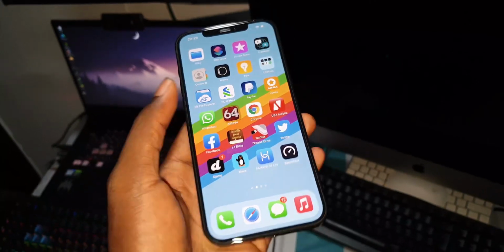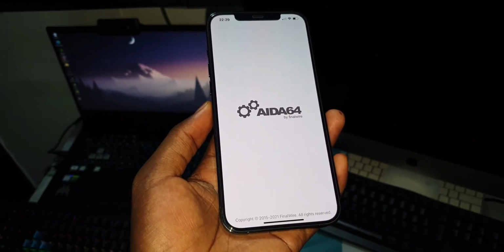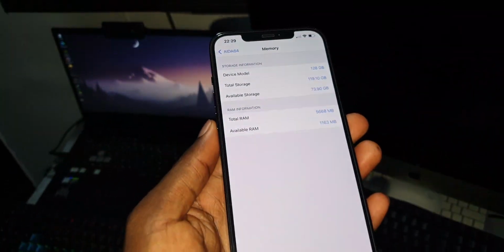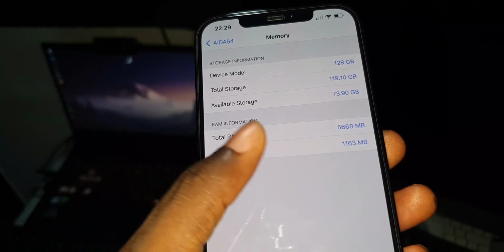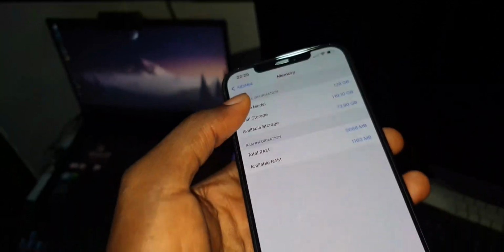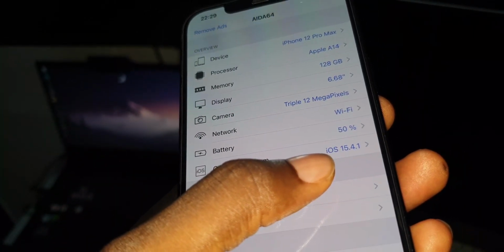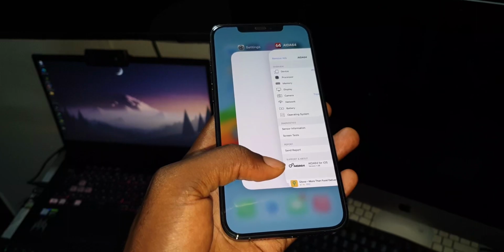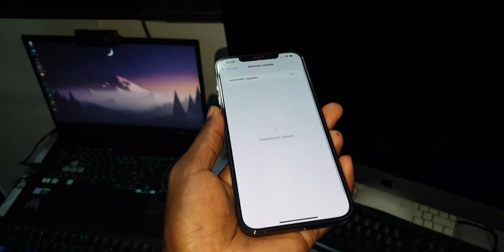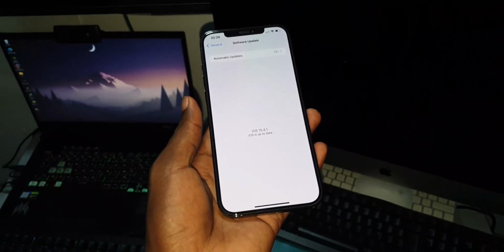Okay, what about iOS? Let's see the RAM and the storage. Okay, can you see available RAM? Storage. Oh, I have more storage now. Operating system, iOS 15.4.1 is definitely updated. Let's check software update, and well done. It's up to date.